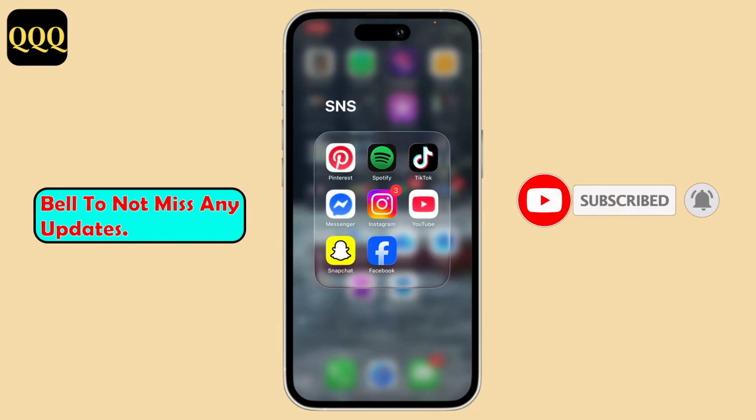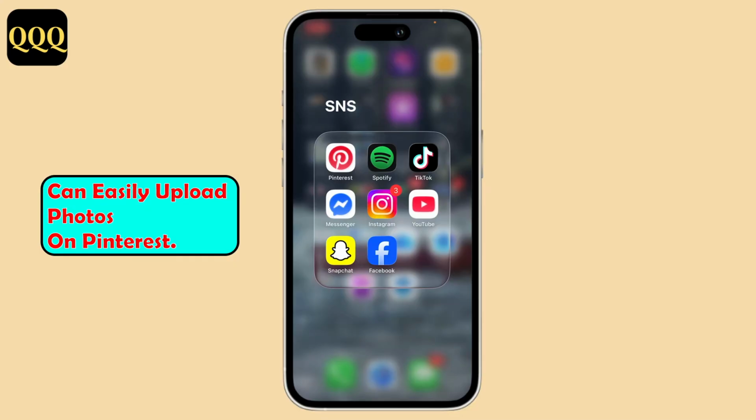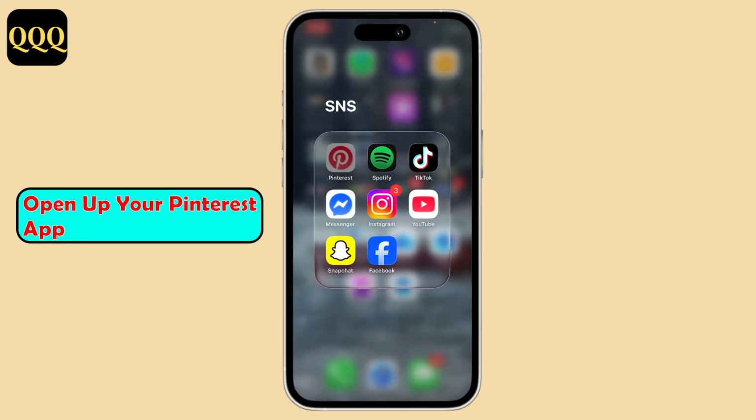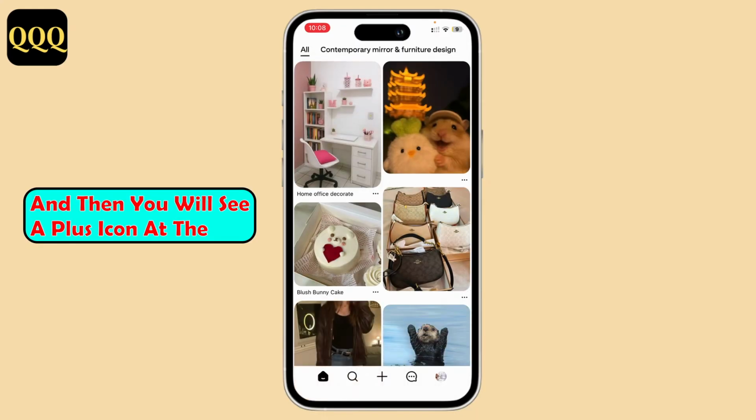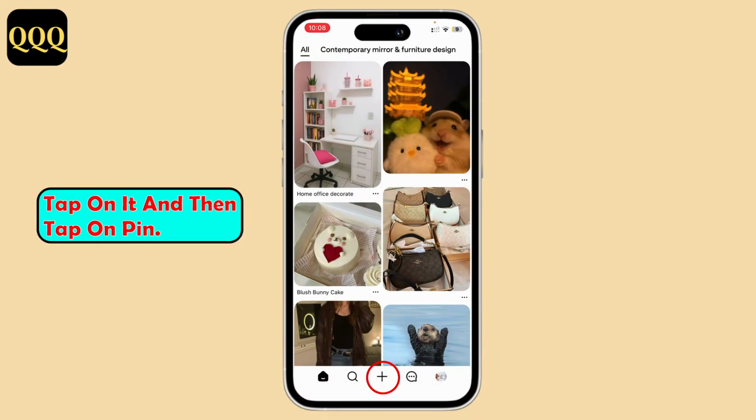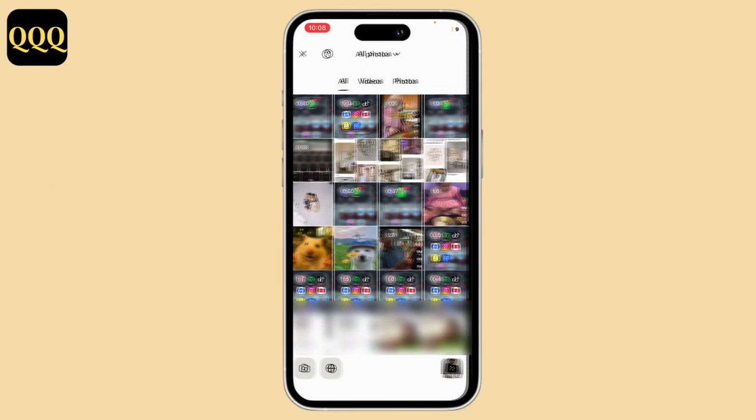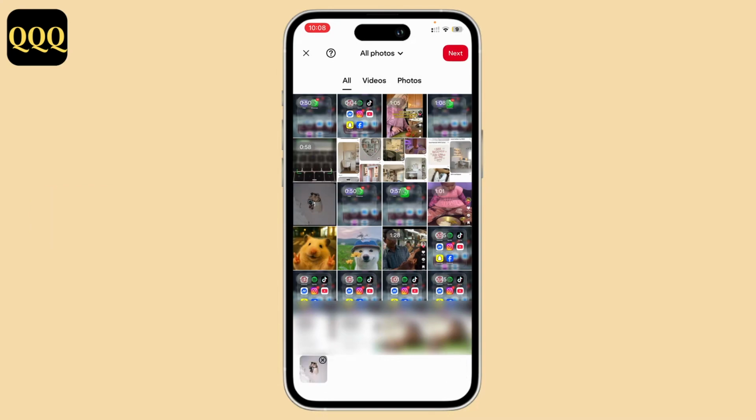In this video, I'm going to show you how you can easily upload photos on Pinterest. Let's dive right in. Open up your Pinterest app and then you will see a plus icon at the home page at the bottom. Tap on it and then tap on pin, and it will open up your gallery, and then choose a picture that you want to upload and then hit next.